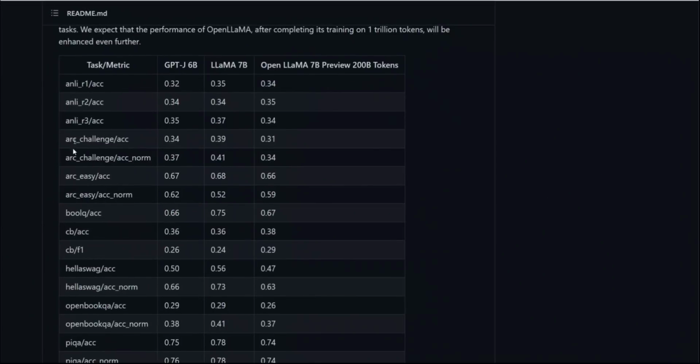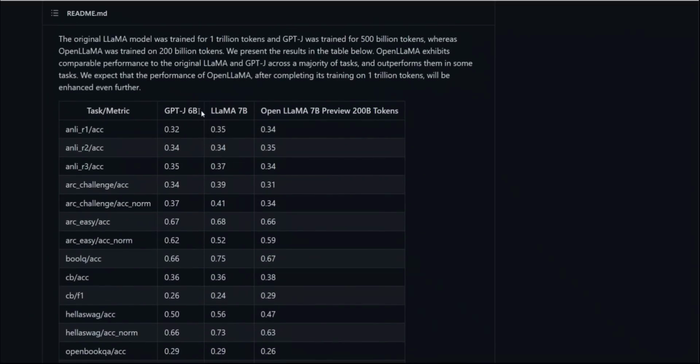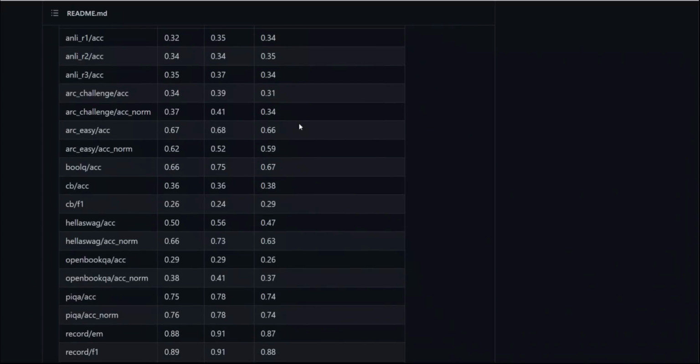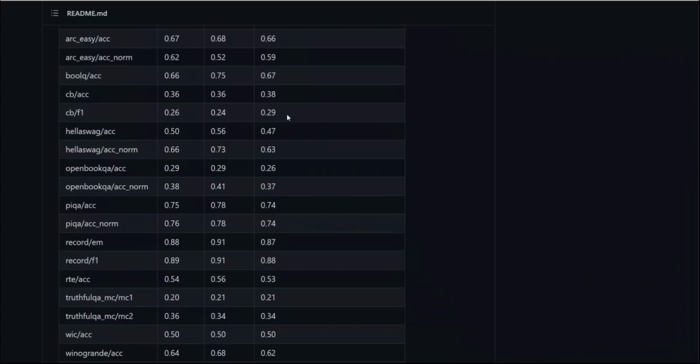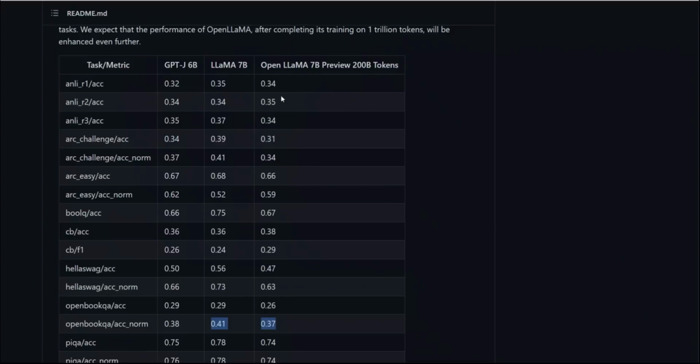In the first column is a number of benchmark datasets on which the performance was evaluated. And then you have GPT-J, the original Llama 7B, and now the Open Llama 7B preview model. If you look at the table, overall, the results of Llama 7B and Open Llama are very comparable. There are definitely a few cases in which it doesn't perform as well as Llama 7B. For example, for these two datasets, the original Llama performs better than Open Llama.